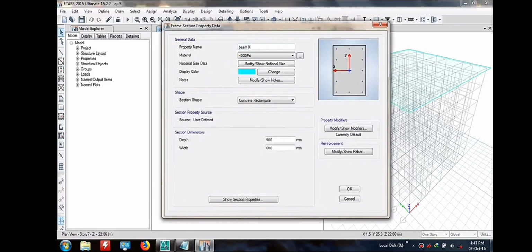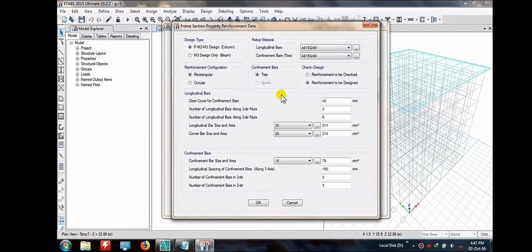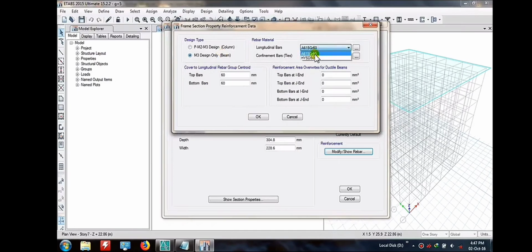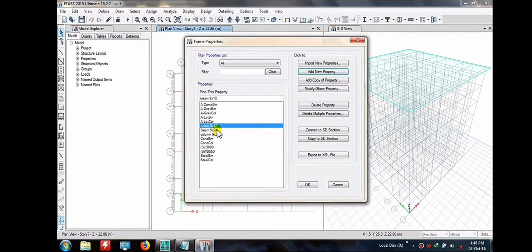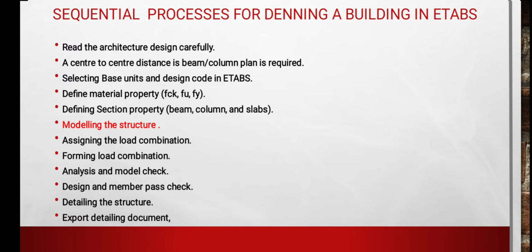Here I am going to write my beam, and the size of my beam is 9 into 12 inches. Depth is always more, the greater one, and breadth is the smaller one. Modified M3 beam designing HYSD bar. Okay. So here we have defined all our beams and columns.